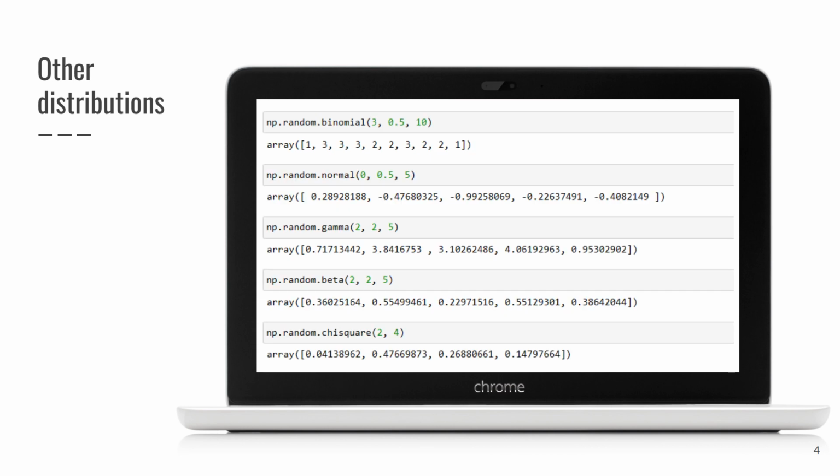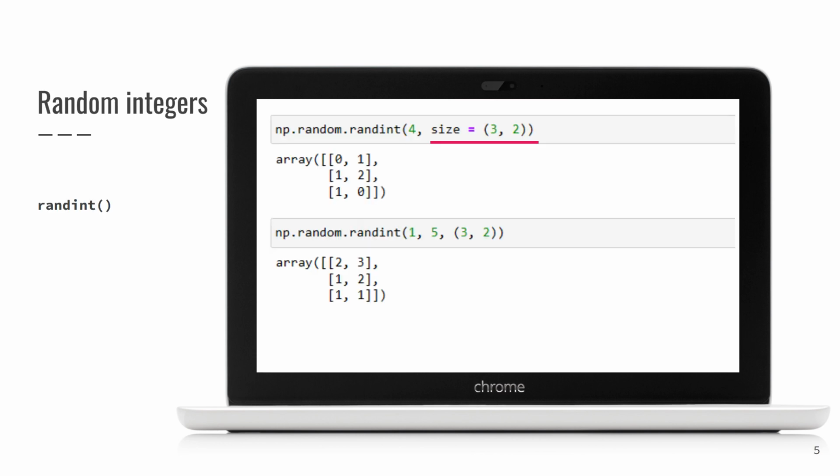Hope we won't dive into distribution theory in this lesson. Don't worry, I will just say that there are many statistical distributions available in NumPy Random. Some of them are shown on the slide. Often, uniform distribution is not what you want.